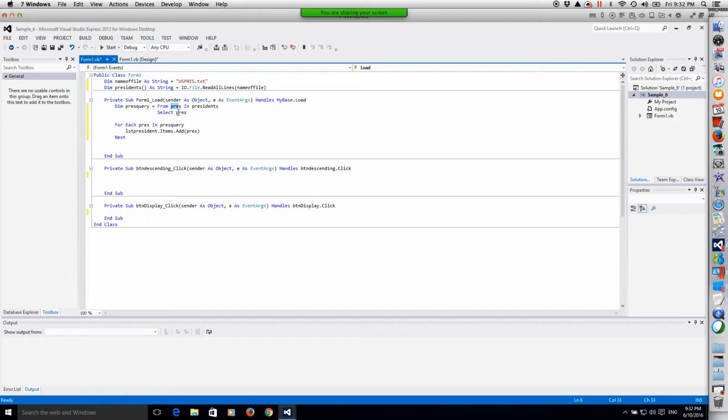So from has to equal your select. You can have multiple selects, but in this case, you're not going to, so don't even worry about it. You'll get to that next week. So this for each is actually going to display it. For each pres, basically for each item that you find in the results of that query, you're going to add that item. That's all it's saying, guys.